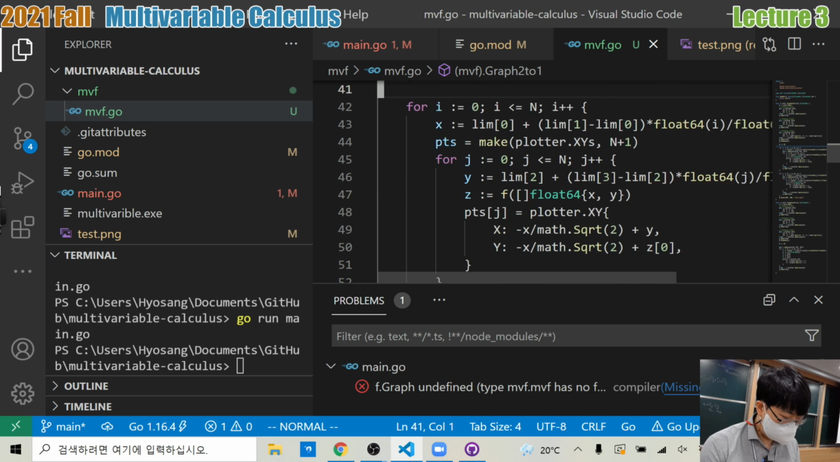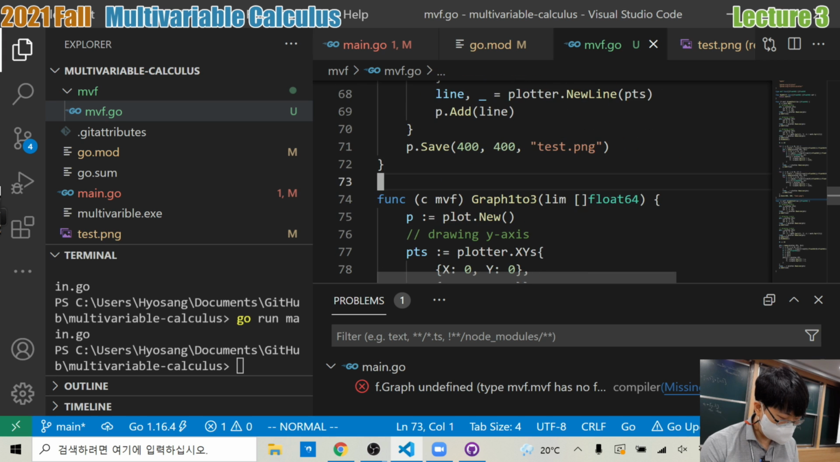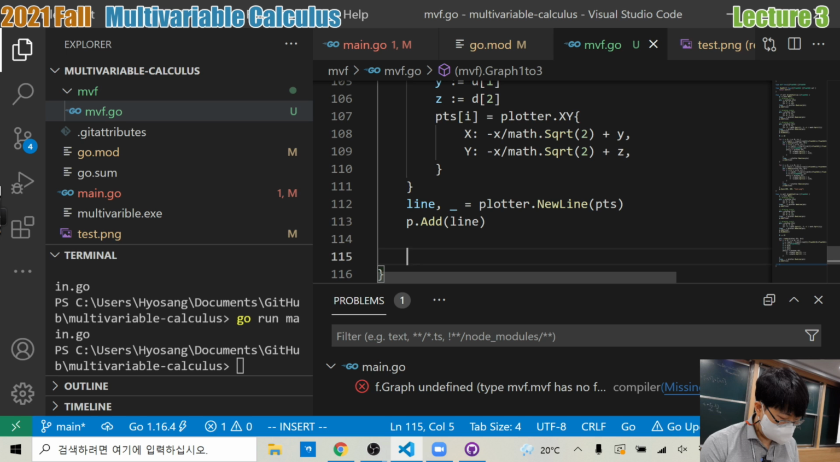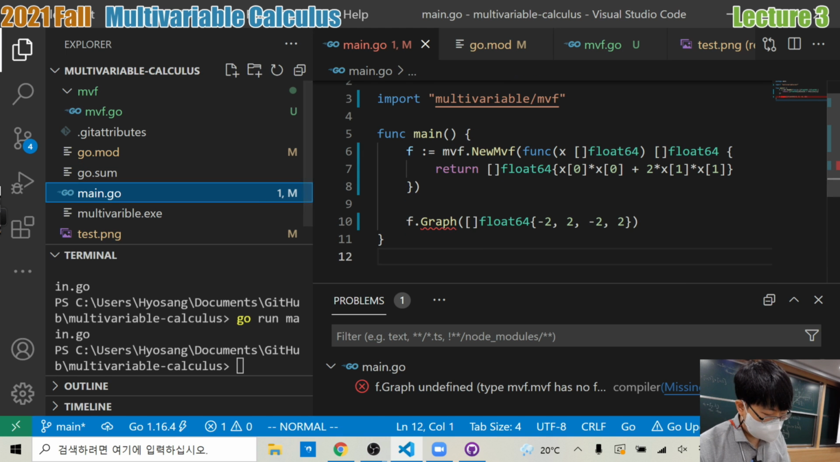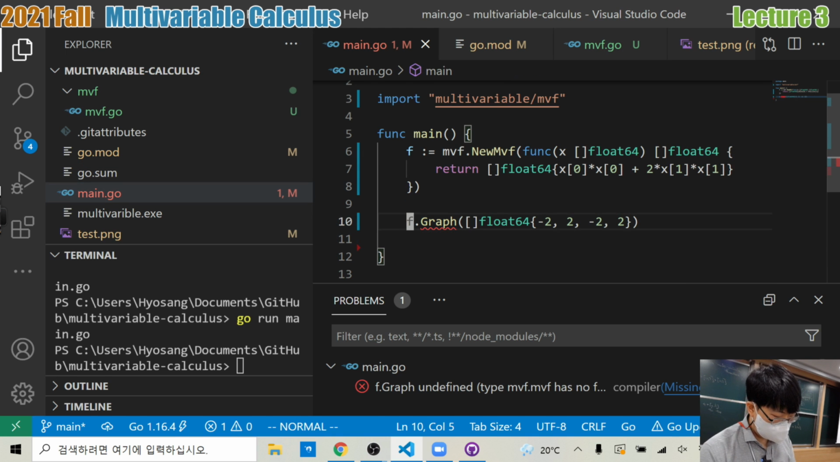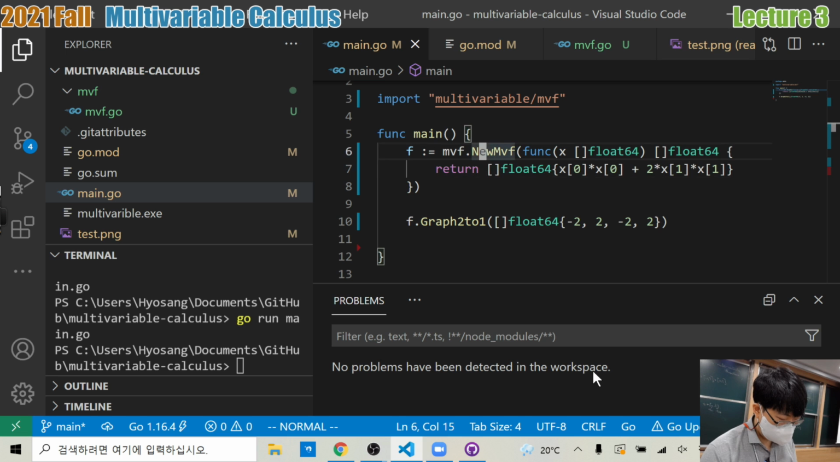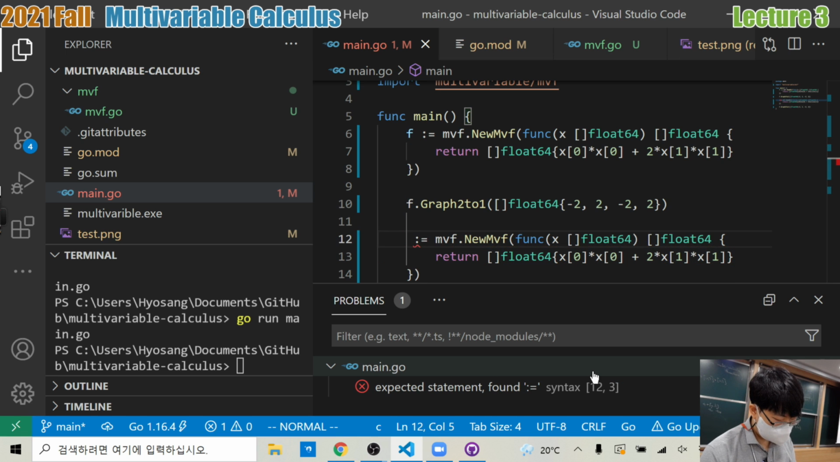That's everything we need. So we have to save it to a file. Let's go back to this line and just copy paste. Okay, that's it, and let's go back to main. If we define my function as the 2-to-1 file, I can use 2-to-1, but I'm not going to use this function. I'm going to define a new function called c.